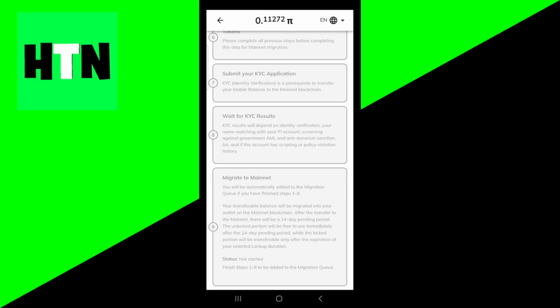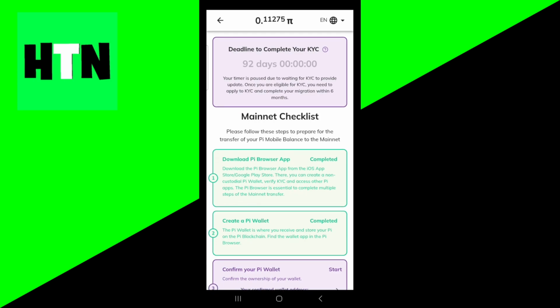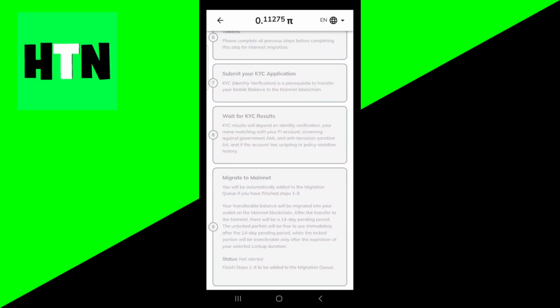Basically, there are going to be some delays, especially if there are a lot of users trying to get their KYC results. So you will need to be patient with that. The best thing you can do is honestly just wait it out. The time you need to wait will depend on the traffic on the Pi network, because if there are millions and millions of people trying to do the same process, then it may take a while.